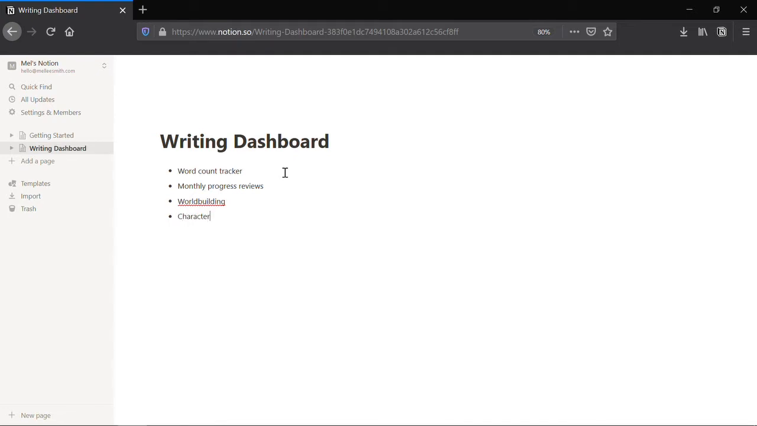You might like to add character sheets, maybe outlines, or if you're really big into activities for creativity, like the ones in Julia Cameron's book, The Artist's Way, you might like to add a list of affirmations or artist dates, whatever you like.